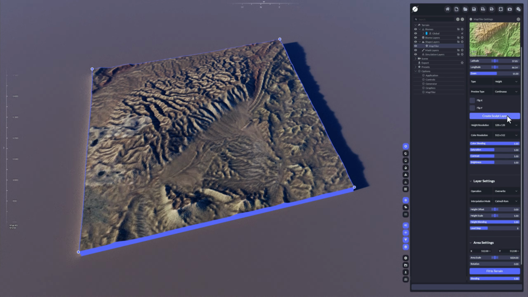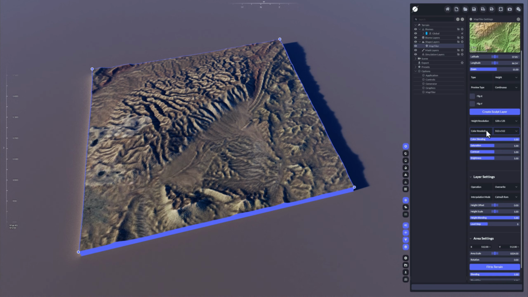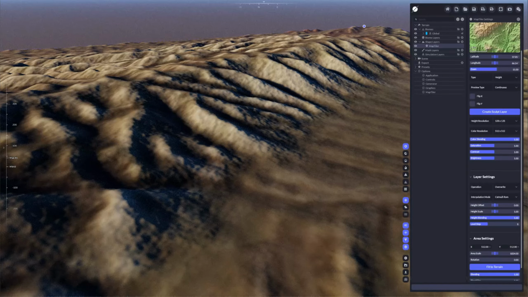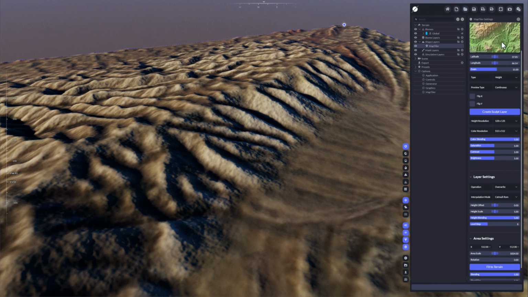This is important. I will come to this later. And here is something where you can select the resolution of the height map. As you can see here, the resolution is quite limited because the height map of the data that we're streaming in has only 128 by 128.